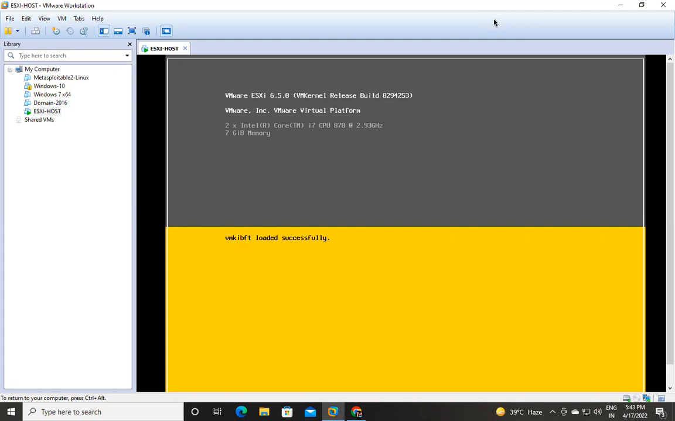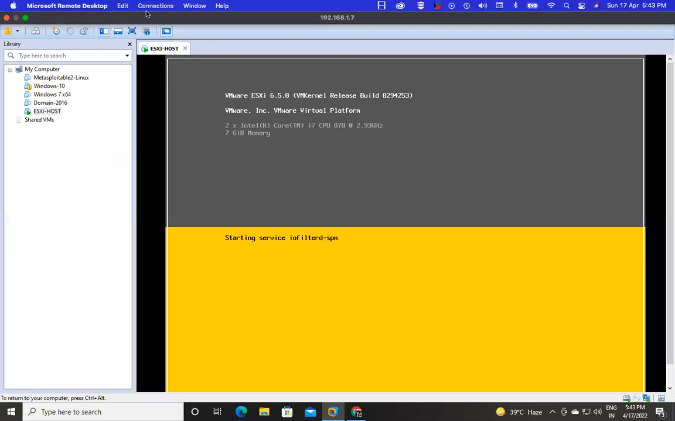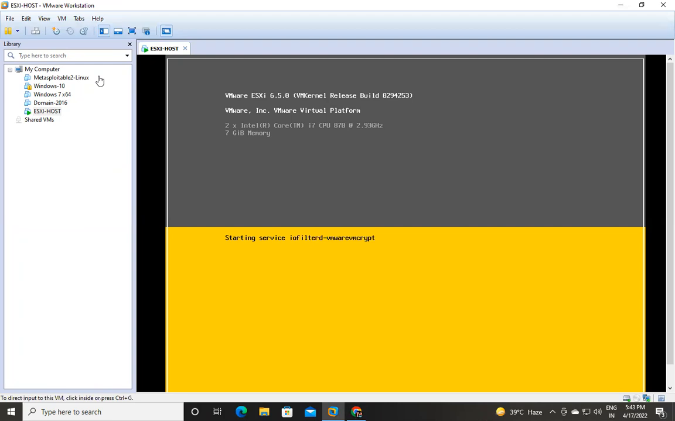Let's try to understand how we can manage it. I just have a quick question. Whatever process we are doing right now, this is not considered as bare metal, right? Because we are using Workstation Pro on top of Windows. Right. So VMware Workstation is a type 2 hypervisor and ESXi is a type 1 hypervisor. Okay.